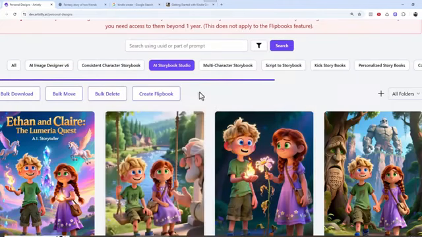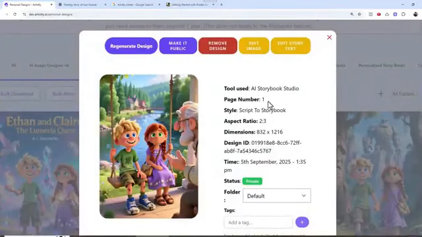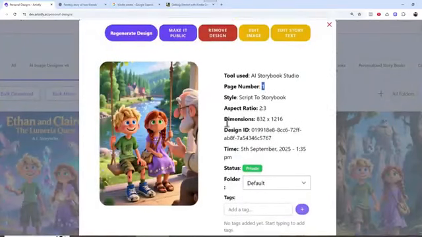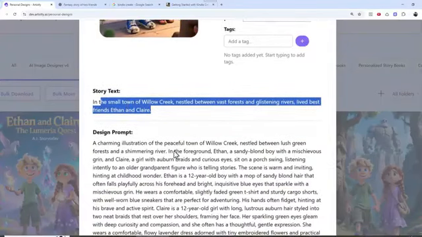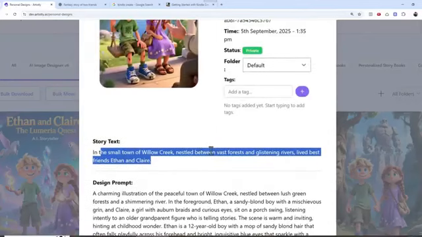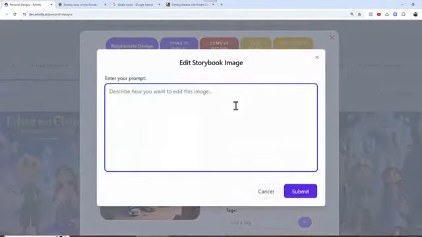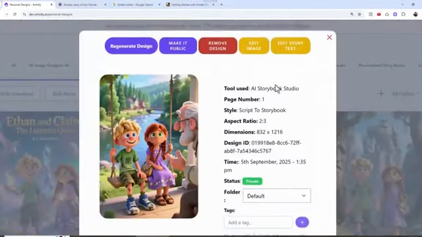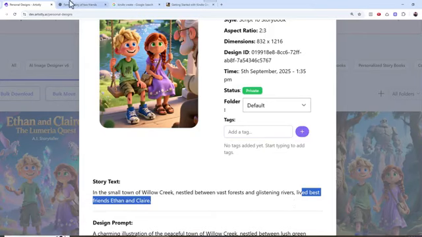That means before you create the flipbook, let's say you check it, right? You check each image. You can see which page number it is. You can see what story text is going to go with this page, and you're gonna see the design prompt used for it. Now, if you're not happy with the image, you can edit the image with just one prompt. If you're not satisfied, for example, let's go to ChatGPT. That's it. In a small town nestled between vast forests and glistening rivers lived best friends Ethan and Claire.